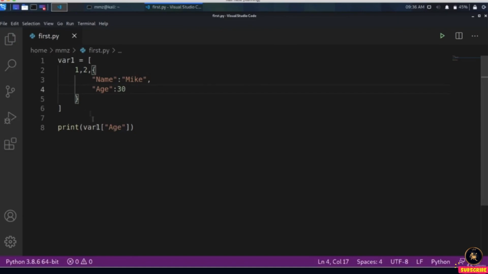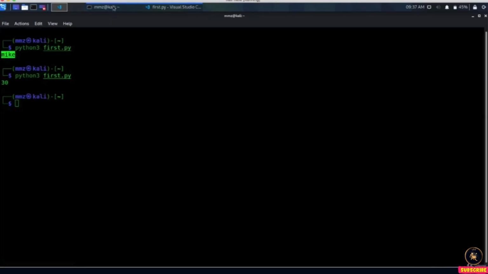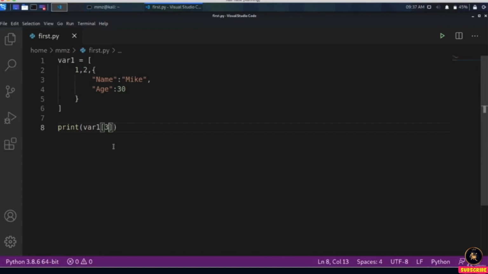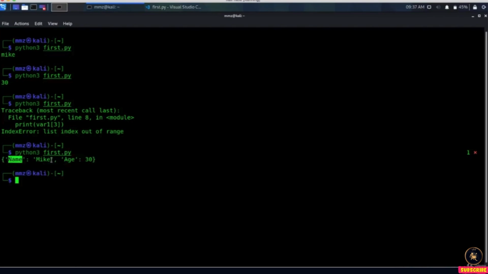And let's print var1, but this time I cannot do that because this is a list. This is not a dictionary. So I will put 0. This will print the first one, which is 1. And 1 will print the second index, which is 2. And third, I will put 3 like this. So this will print the dictionary. Let's check this out if it is working or not. Yeah, you can see this is out of index because this is 3. Sorry, I forgot, it must be 2. Yeah, you can see that the name is Mike and the age is 30. Okay, so far so good.